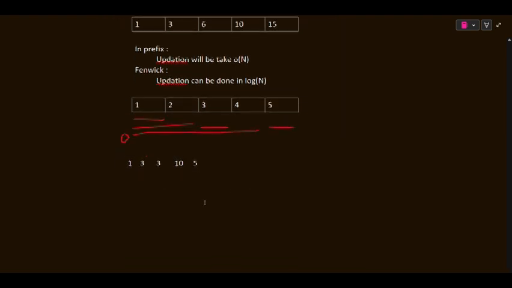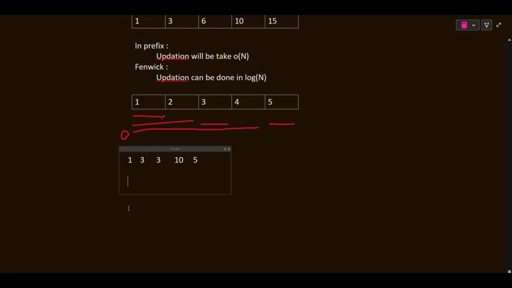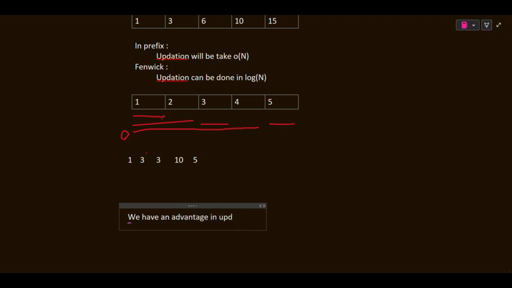So by maintaining this, we have an advantage in updating the array element.